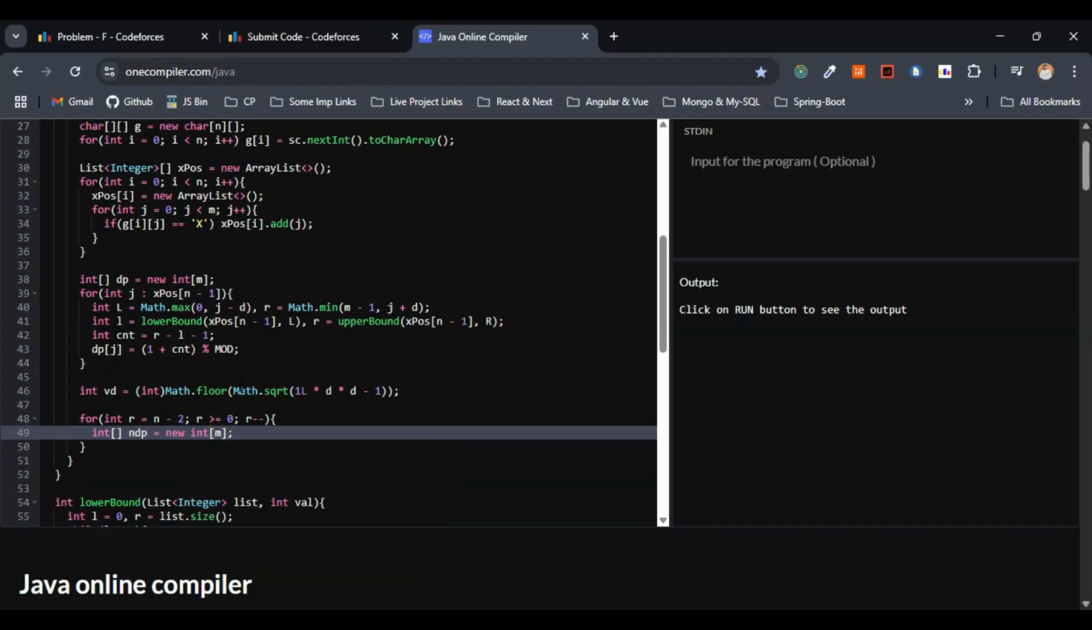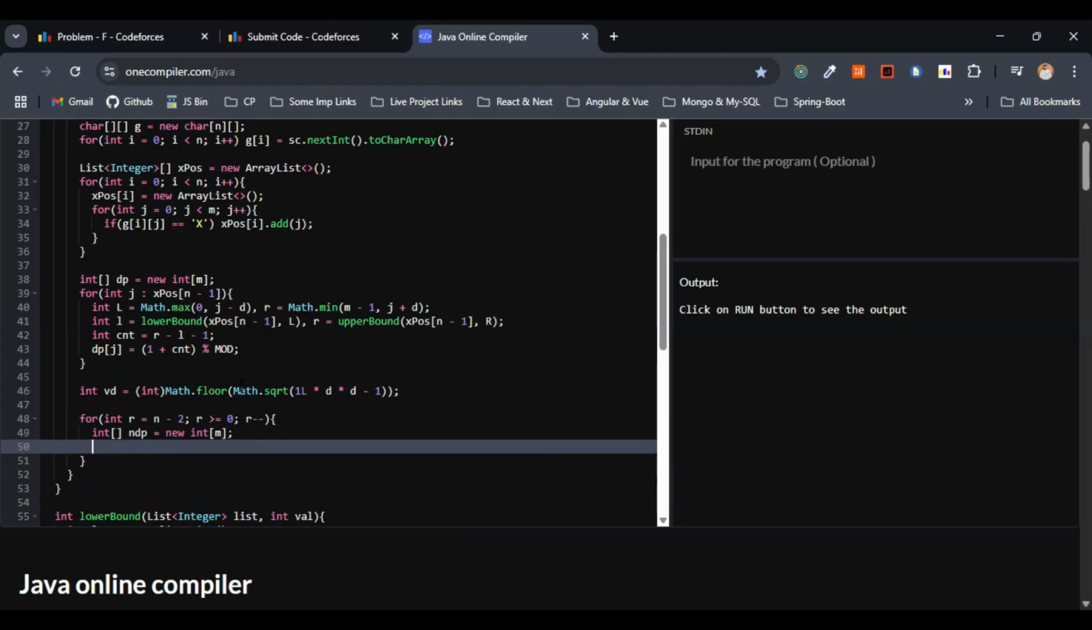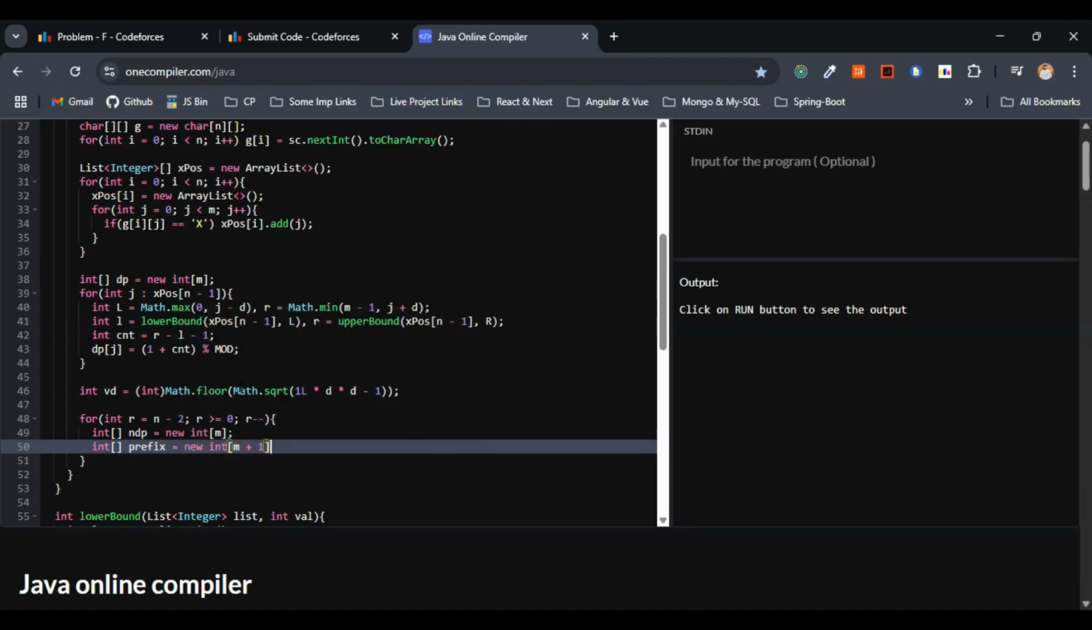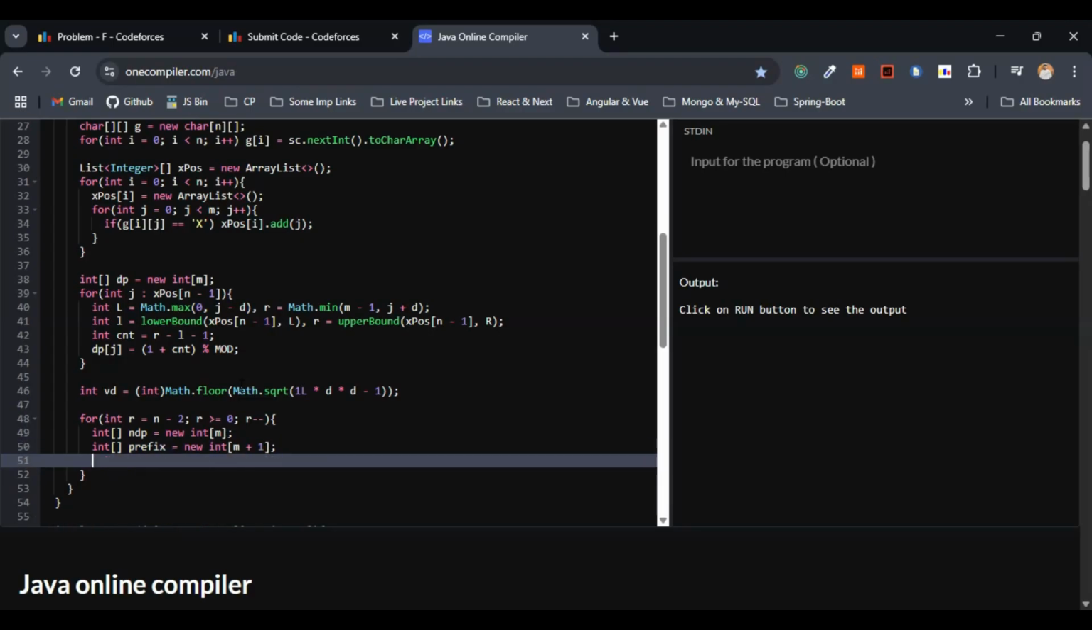So we are going with the new dp for the current row, and also with the prefix sums of the previous dp. Let's go with the prefix here. This one will be new int of m plus 1, nothing but the column plus 1. M is the column, right? We have to calculate the prefix sums of the previous dp, so that is the reason we are going with m plus 1. We are assigning the prefix to new int of m plus 1, right? I hope this part is clear.